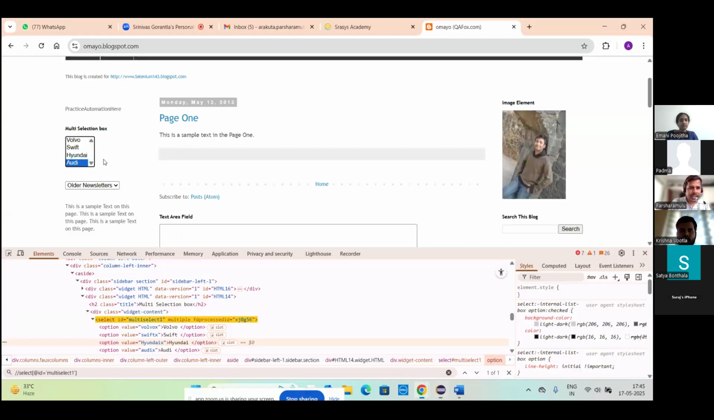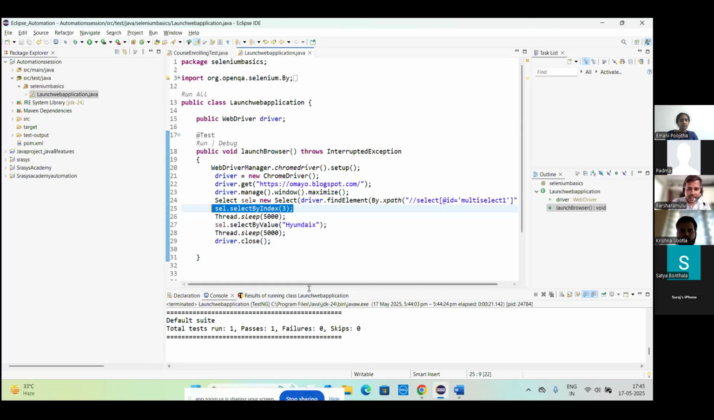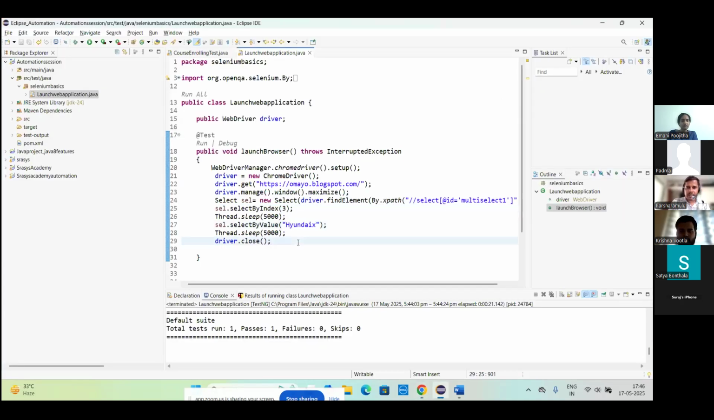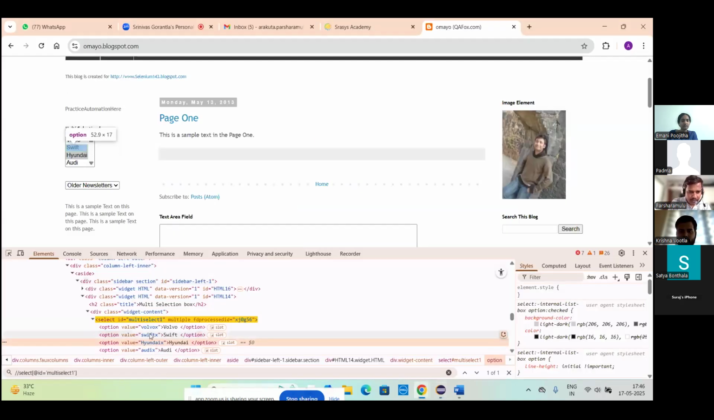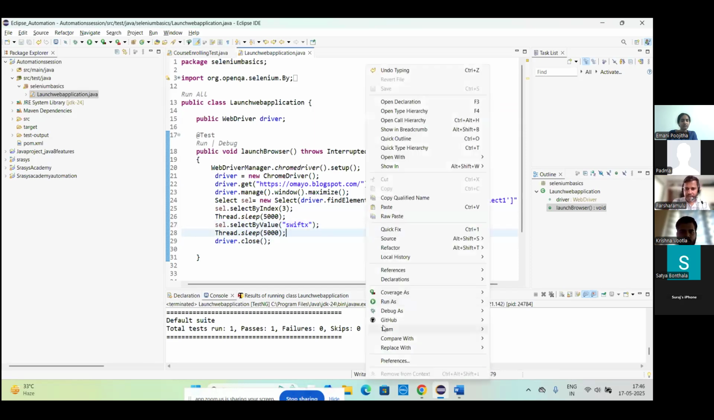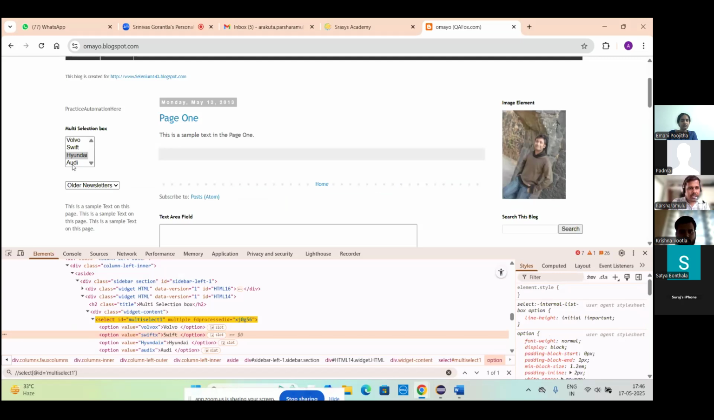Now I want to select another value also, that is Hyundai. Okay, this I want to select. Now I am using another method which is present in the Select class, that is select by value. Now I need to pass the value. We need to check. So here you can see the value, right? See here. So now I need to select this Hyundai X. For that reason, I copied this particular value and pasted it here. Or if you want to select this Swift X, just pass the value. Now run it. It will select this ADI and Swift.